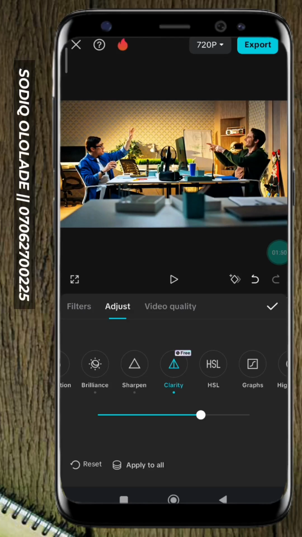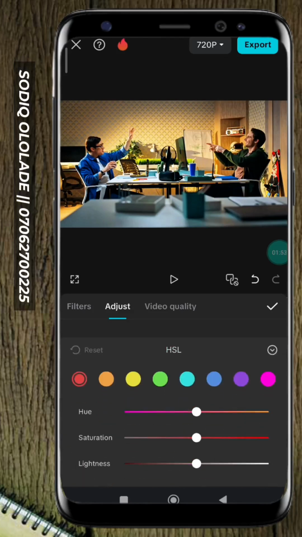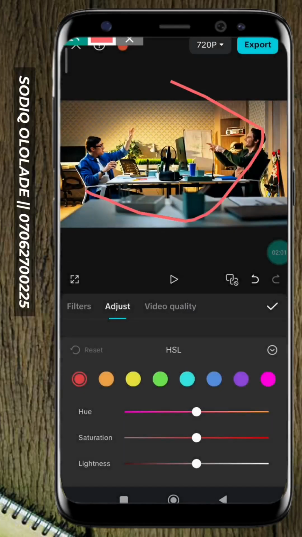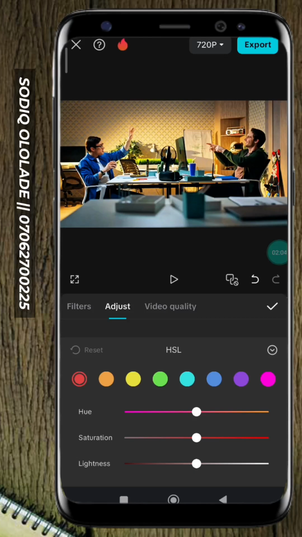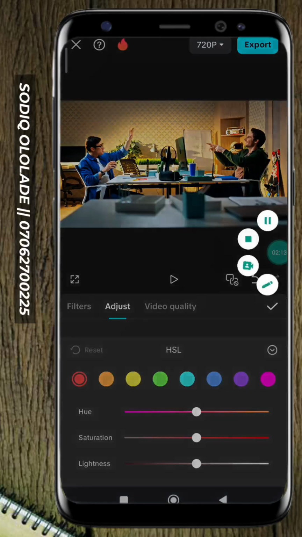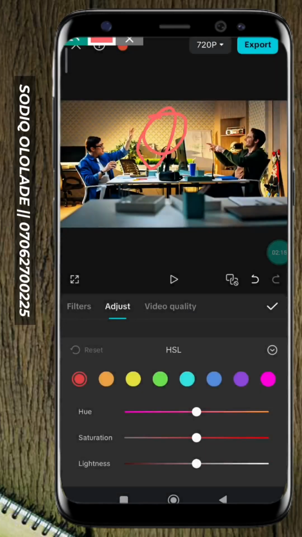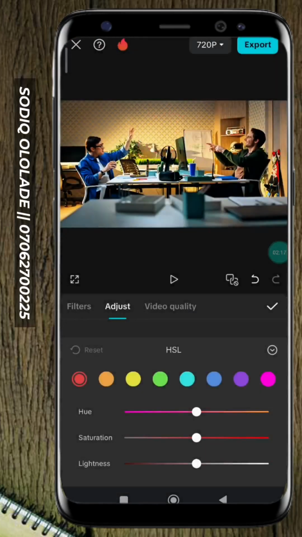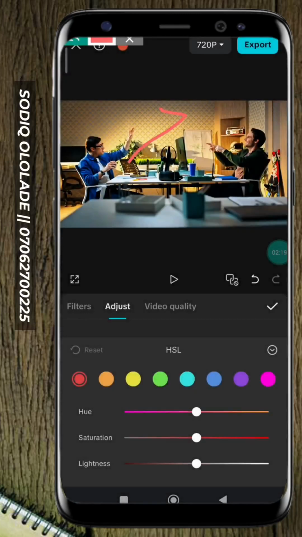Okay, the last one, the most important one is this HSL. It's the most important one. So let me explain this HSL for you. It's like you want to pick a color from this video and you want to work on it. For example, now which color is the most visible? Can we say it is this kind of background light here, right? So which color is the background light? Kind of yellow. Now I want to work on the background lights.